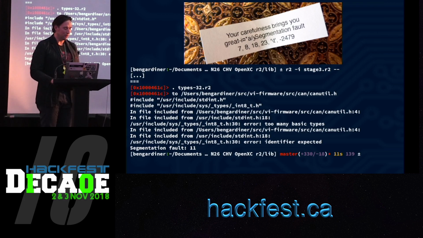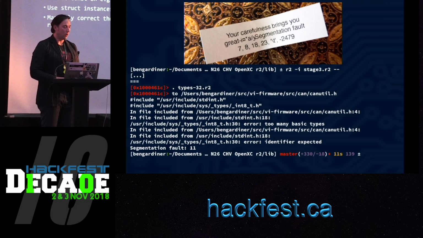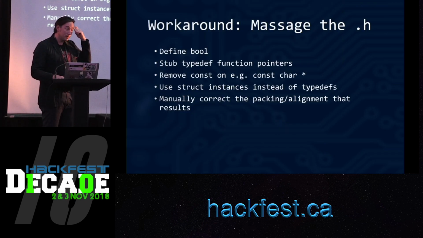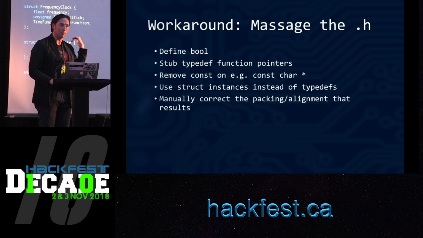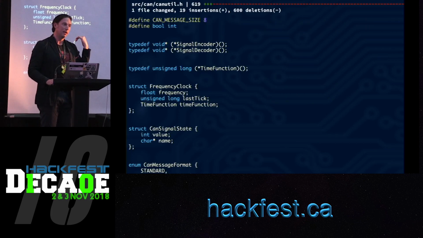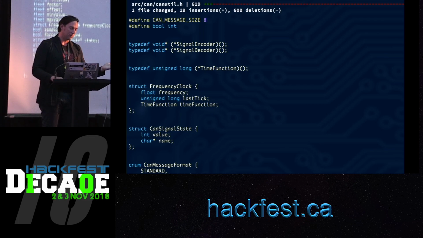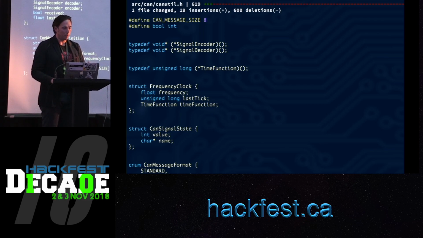What you're probably going to have to do is take the header file and remove things like const, use struct instances instead of typedefs, and manually correct some packing and alignment just to get it all to fit. When you're done, it ends up being a big change. You see how many deletions there are? A big part of massaging header files is removing spurious includes and the include guards and all the little stuff that doesn't matter, just to get down to what you need for Radare work. So it's not very complicated at this point. You can see it's kind of what we would expect.